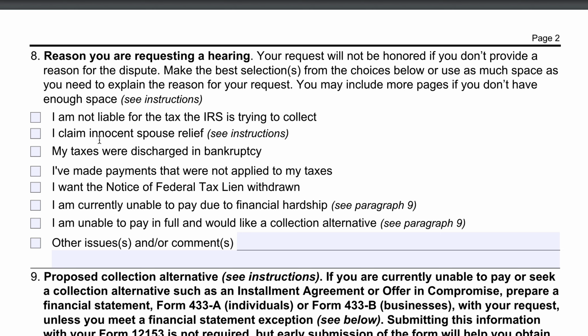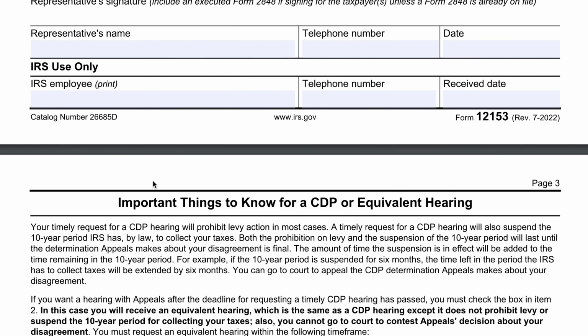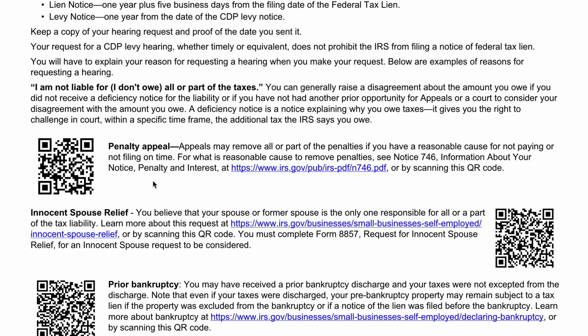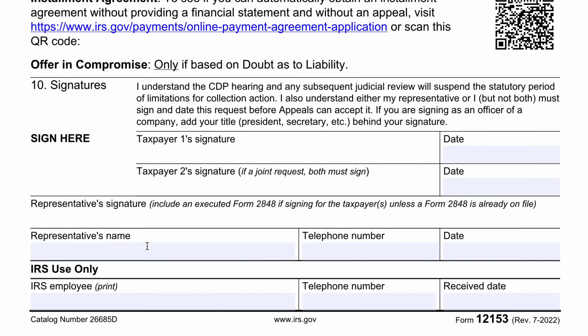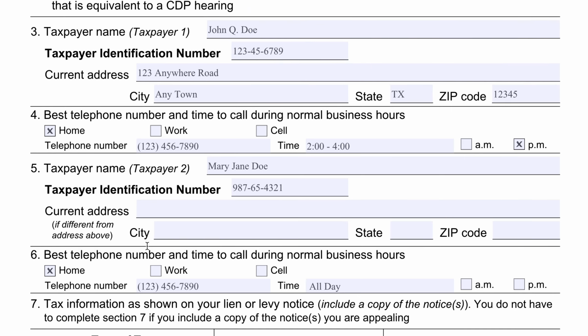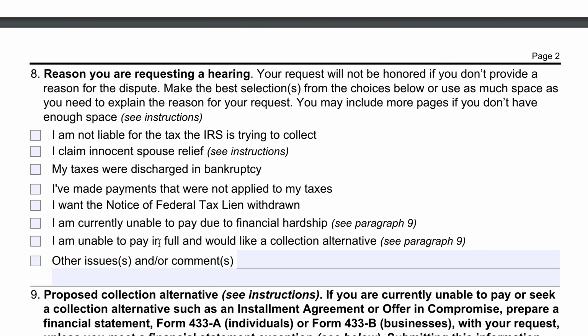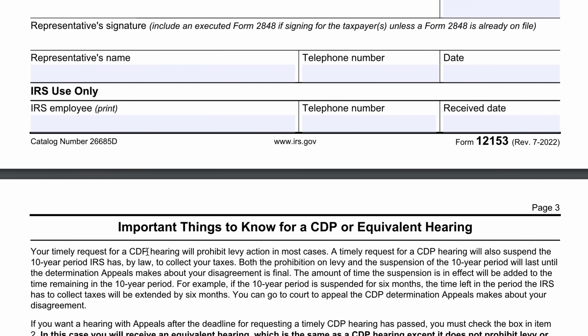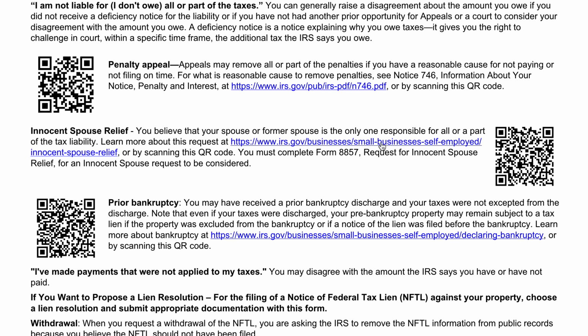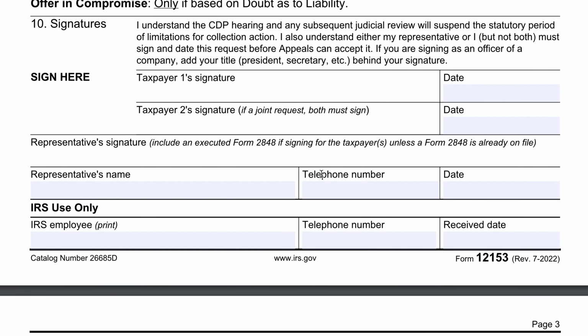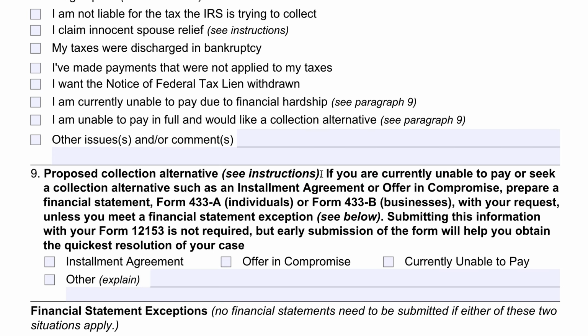Innocent spouse relief is a situation in which one spouse feels that they are, right here, being held accountable by the IRS for the mistakes or potential tax abuse of the other spouse. So you can request innocent spouse relief. You would need to complete and attach IRS Form 8857, which is the request for innocent spouse relief form. You can do that. See some of the other options.